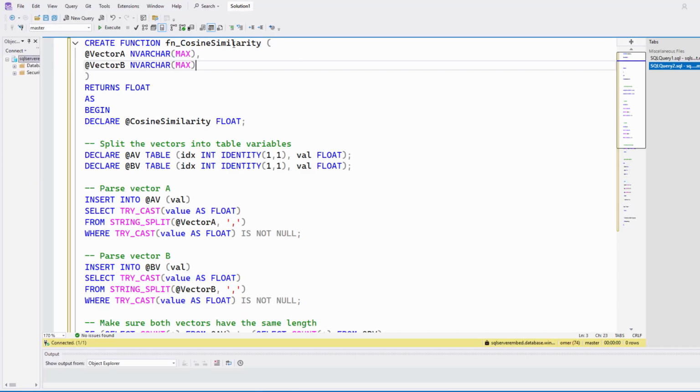Our function name is fn_cosine_similarity, and it gets two parameters, vector A and vector B. These are nvarchar(max) format, and it returns a float between 0 and 1. We are declaring the cosine similarity variable as float. This is our returning value, and we know that the vectors are given in a comma separated string. If you want to make a calculation with these vectors, we have to split these values into a table.